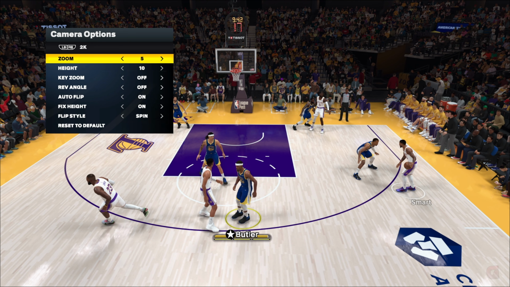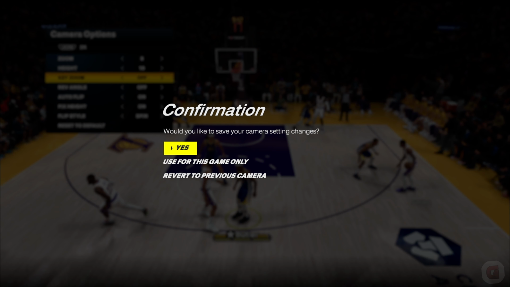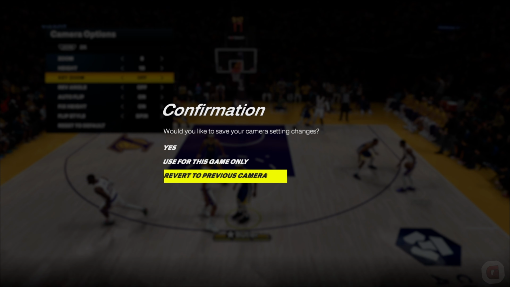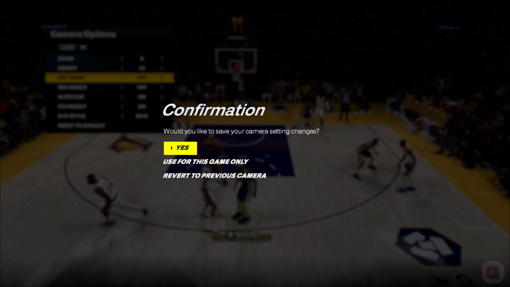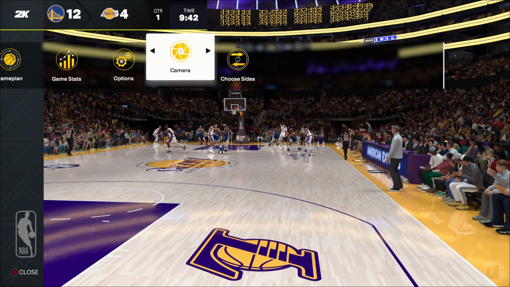And once you've decided on the angle that you want, you can now go back. After that, you'll be asked if you want to save this camera angle for every game or just this one. Simply choose the option based on your preference, but in my case, I will just switch to this angle for just this game only. And then that's it, guys.